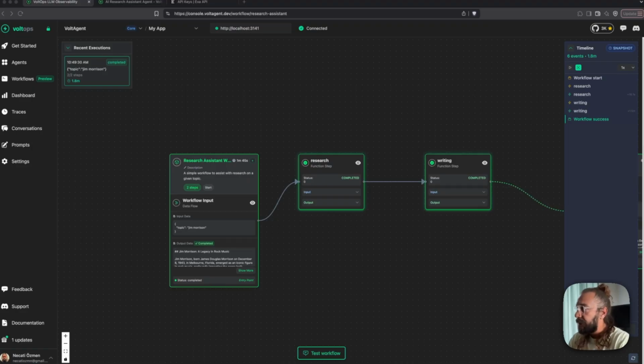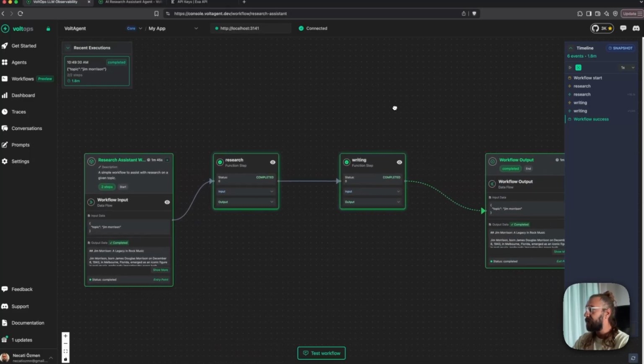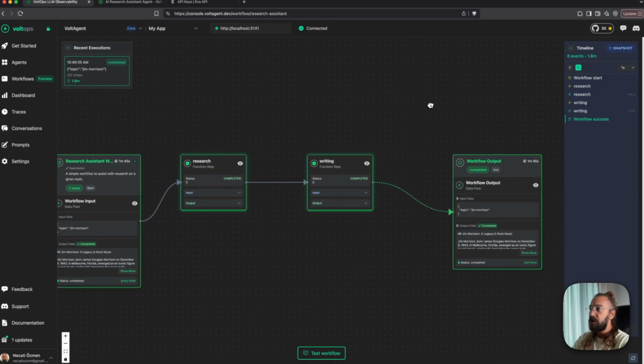Hello friends, today I will show you how to create a multi-agent research assistant using VoltAgent. First, we will look at the agent running live inside the VoltOps LLM Observability platform, which comes built-in with VoltAgent. This way, we can actually watch the agent in real time and see what prompts it gets, what tool it calls, and how it generates the output.